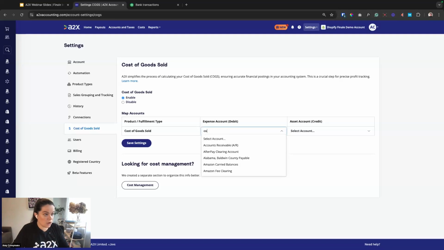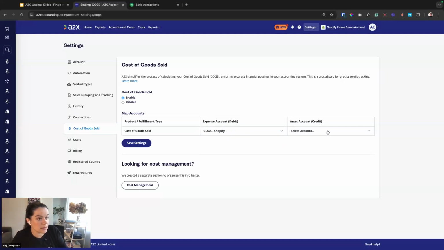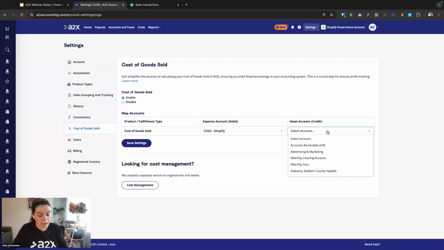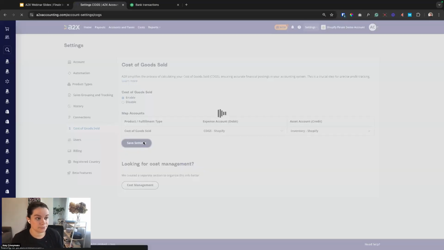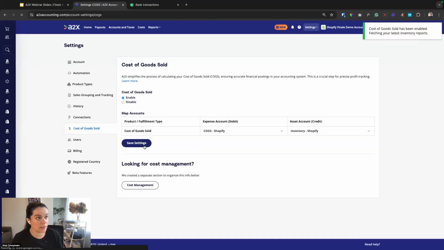So in this case, it might be a COGS expense account, and we've got a Shopify one there. So that's going to be the account that's debited. And then on this side, we might have an inventory asset account, which we can see there is one for Shopify. So you may need to set these accounts up within your accounting software. You might have already had Finale posting to some accounts, the value of your stock, for example. So you just need to make sure that those are nicely lined up. And then we just click Save. So that should update. Okay, so now cost of goods sold is enabled.